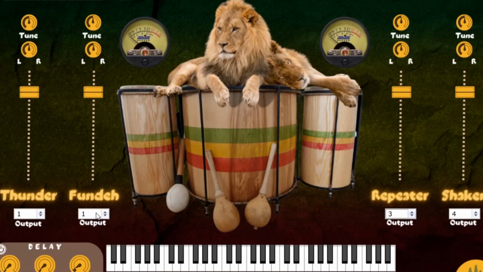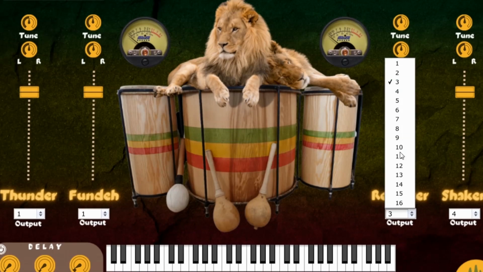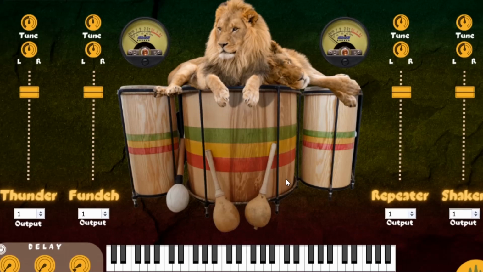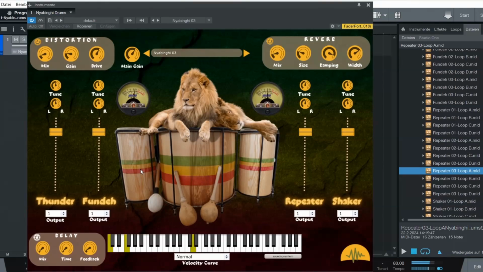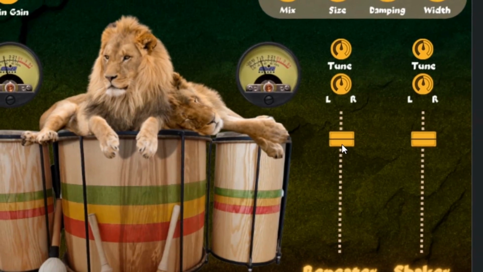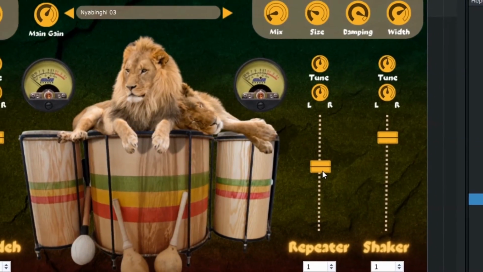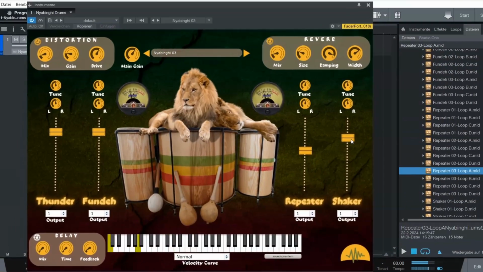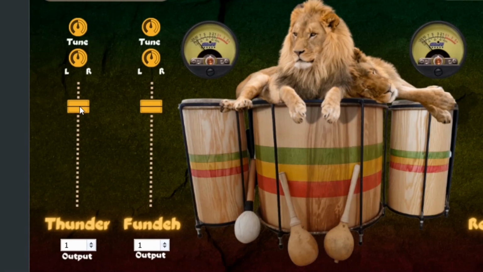For now I will put it back to 1, just to play around with the mixer and to showcase this. So let's give it a listen. Now I can turn down the repeater, maybe turn down the shakers, turn off the Thunder drum. That's too much, maybe put it down again. The Funde drum.